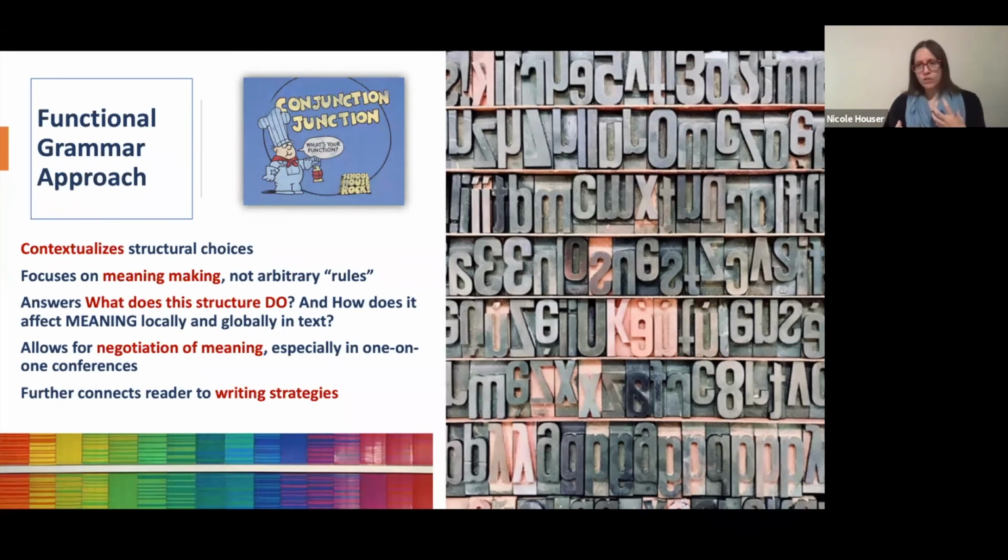You can ask, did you mean to do this? Because sometimes you're not sure. A student might be making this choice deliberately, to call your attention to something, or they understand a word or a structure in this way, or they saw it in this way before. You want to negotiate this meaning. And then again, the overall effect is that this further connects the reader to writing strategies.